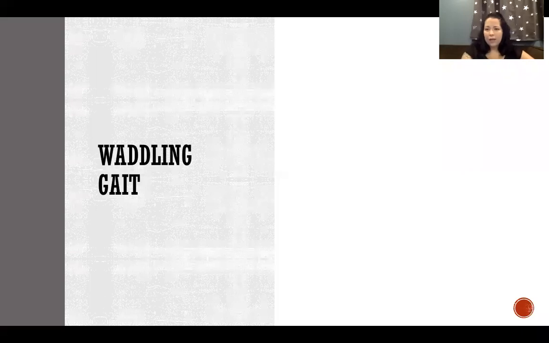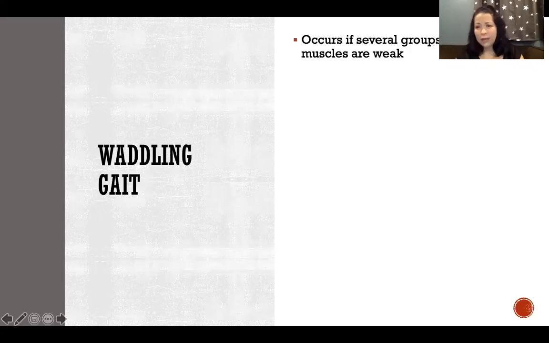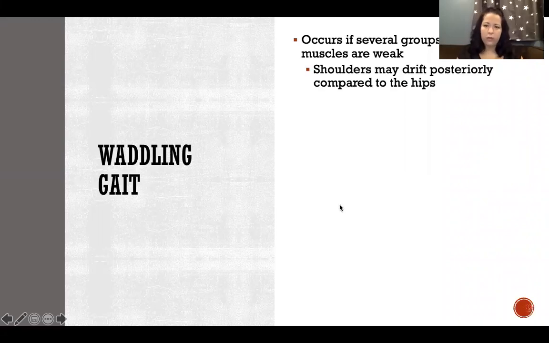Okay, a waddling gait. Think back to if we have weak muscles, we shift our body mass on top of those weak muscles. Now imagine lots of things are weak all at the same time. So we have several groups of weak muscles.